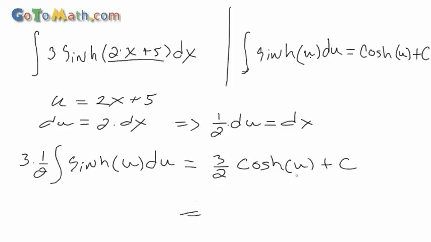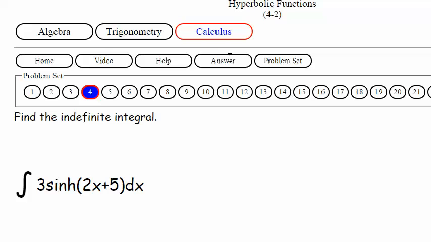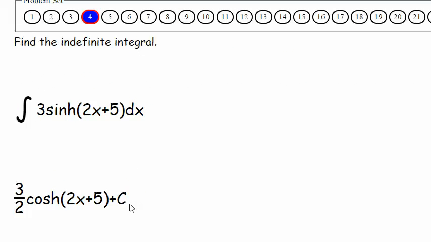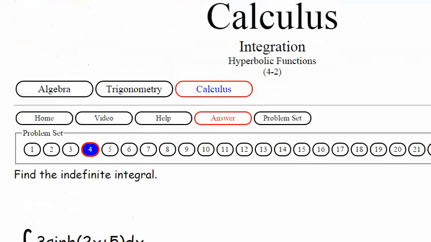But then we need to go back and substitute, getting everything back in terms of x again. And so we have u is 2x plus 5, plus the constant. So the answer is 3/2 hyperbolic cosine of 2x plus 5 plus c. And of course, I want to look at this and make sure it's all good. Everything looks good.